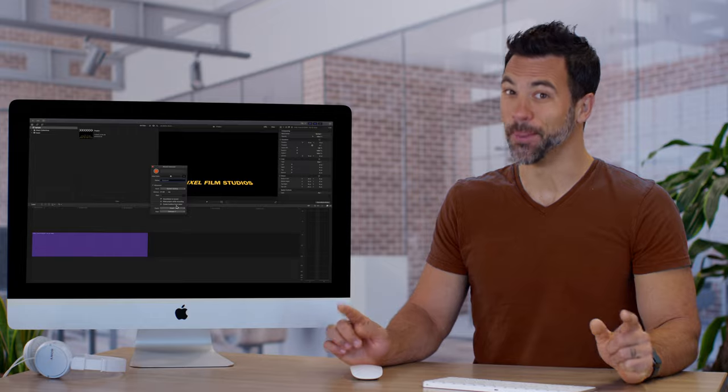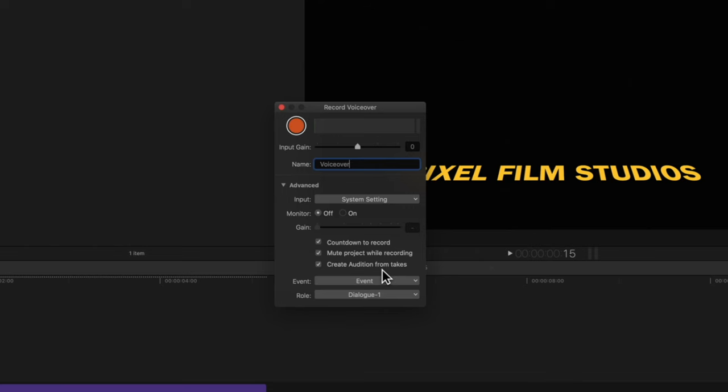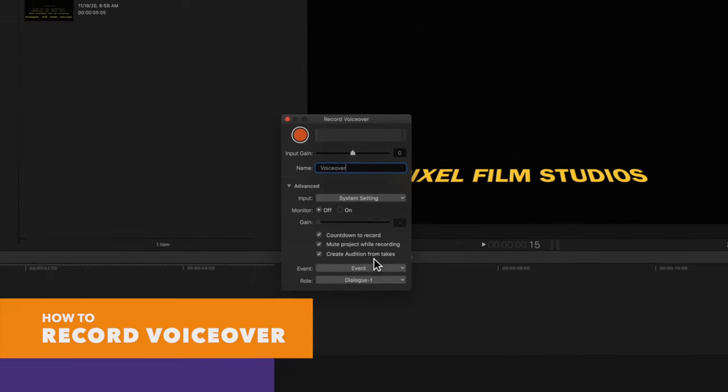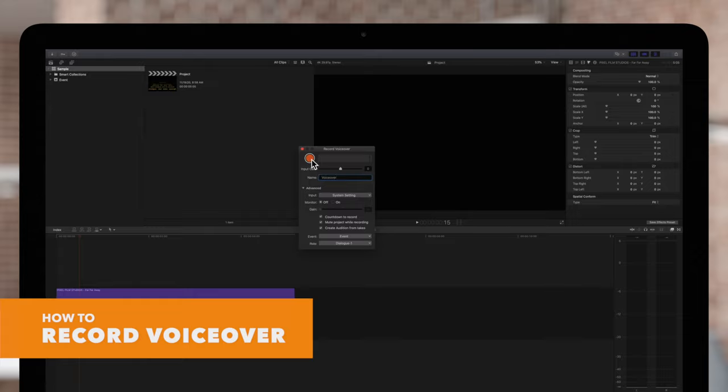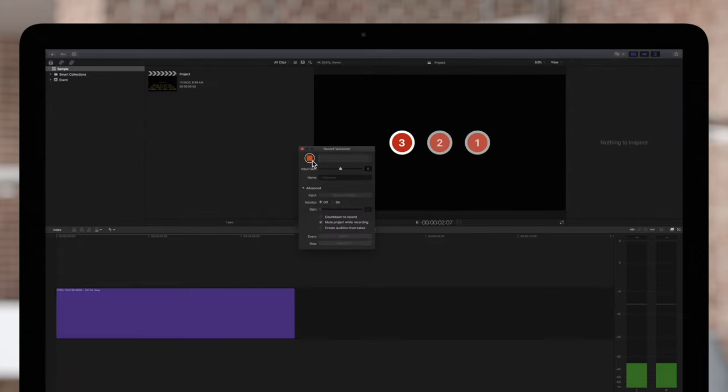And here comes the best part. When you're ready to start recording, click on the Record button. Because we have the countdown option selected, our playhead will move back a few seconds and begin the countdown from there. The countdown timer will reach zero at the same time where your playhead was originally positioned. This is your cue to start recording.